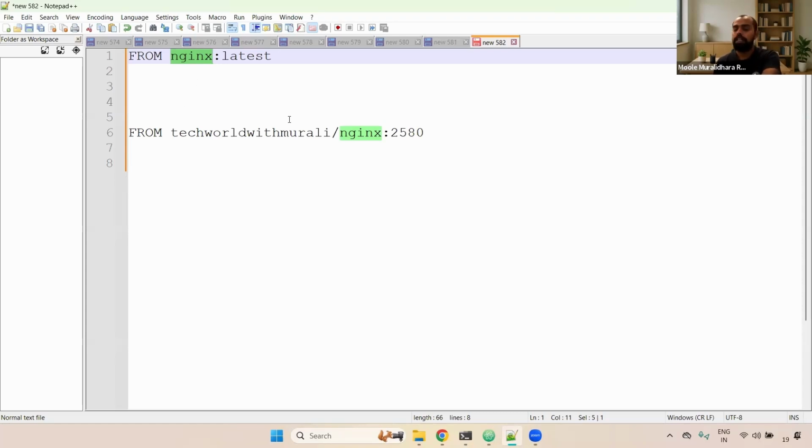But in real time, any microservice, any application, if they are writing that Docker Hub image, for example, I'm telling here, techworldwithmurali. Techworldwithmurali is the organization name in Docker Hub. Later we'll discuss. And slash nginx is the repository name, colon, then the tag version.